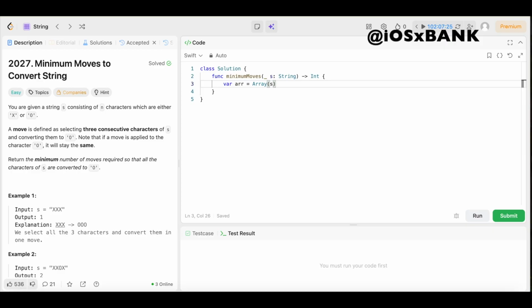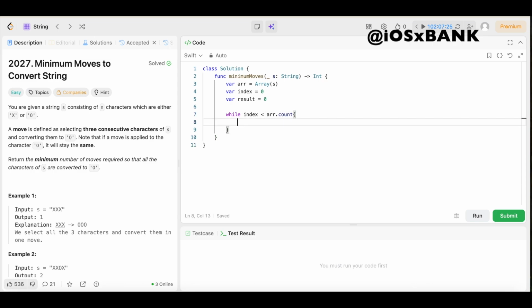Now we need a variable that will track our current position while scanning the array. So we come underneath this, declare another variable called index, and we'll just set that equal to 0 to start. Then we need a variable to count how many moves we needed. So we could declare a variable called result. This is where we're going to store our output, right? And then we could set this to 0 to start. Now we're going to continue looping while we are within the bounds of the array. So we'll come underneath this and we'll say while index is less than r.count, we can open up the brackets.